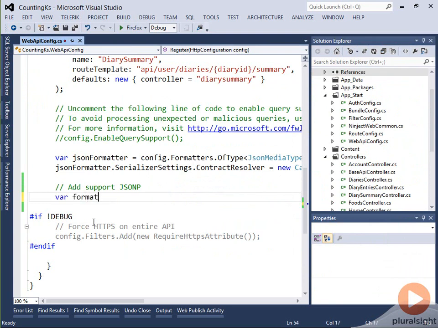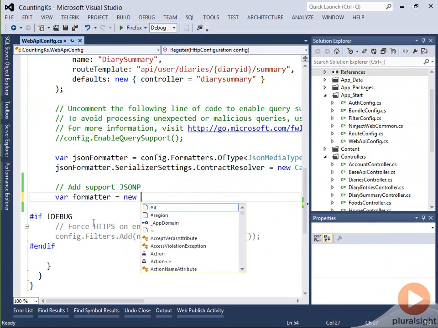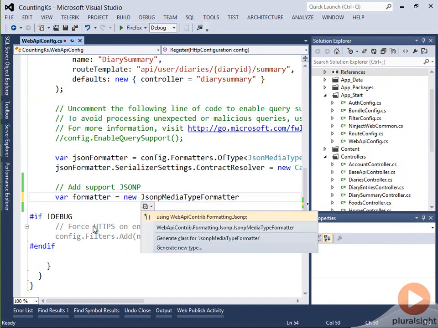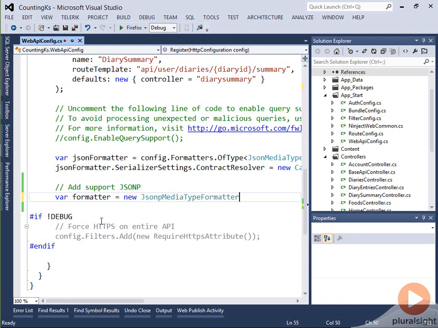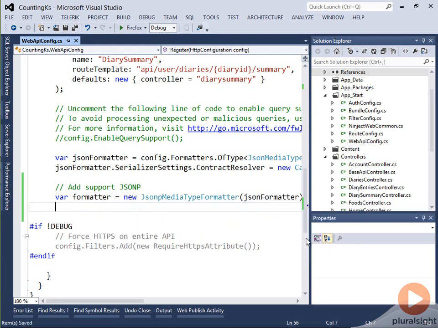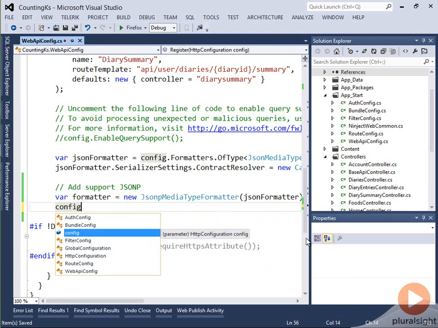We're first going to create the new formatter by calling new JSONP media type formatter. You can see that this is in the Web API Contrib formatting JSONP namespace. And this is going to lean on another formatter, one that does JSON itself. Since we have already used the configuration for JSON formatter up here, we can just go ahead and include it in here. And then we're just going to add it to the configuration.